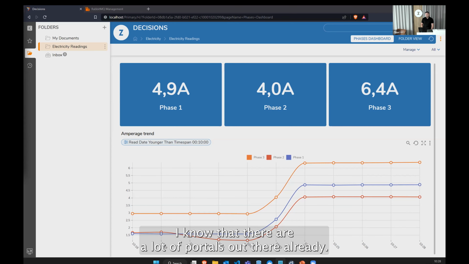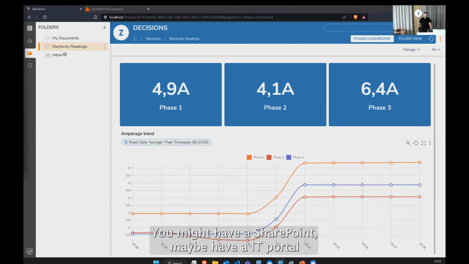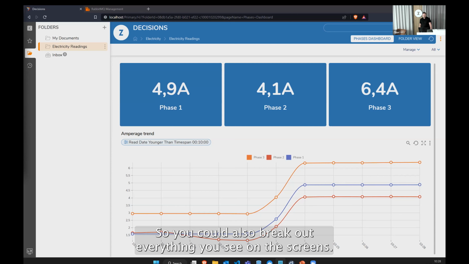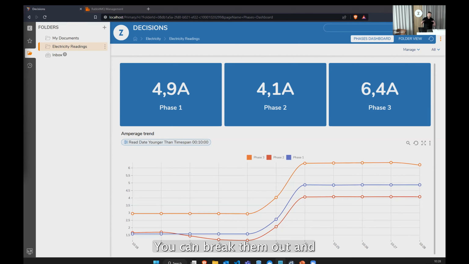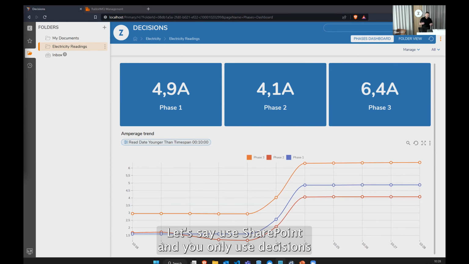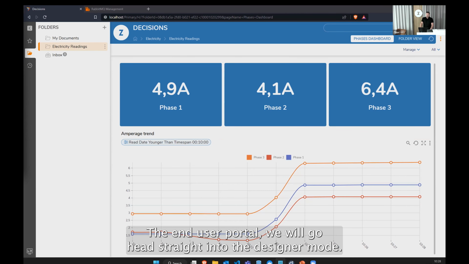I know that there are a lot of portals out there already. You might have a SharePoint, maybe you have an IT portal of some kind, or an HR portal. So you could also break out everything you see on these screens, and inject them in your existing portals. Or you could use the front end of your existing software. Let's say you use SharePoint, and you only use decisions for the background for gathering the data or presenting the data to the form. I won't talk much about the end user portal.